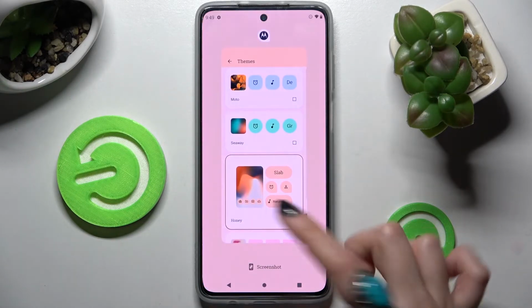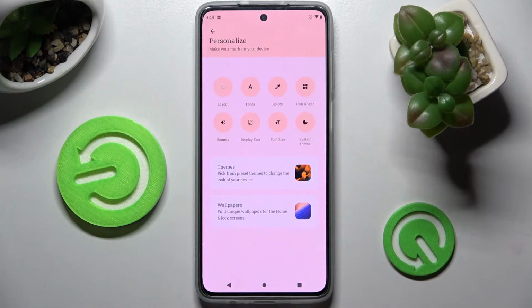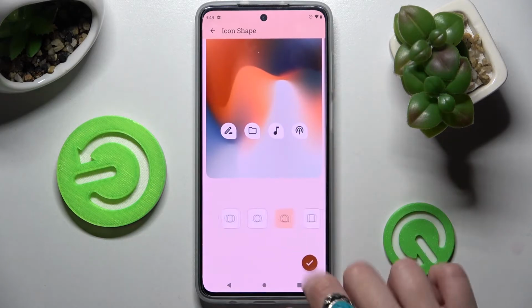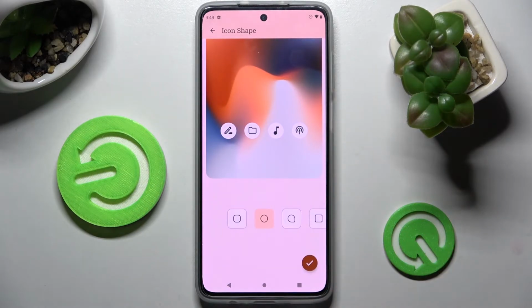But you can always go into the same settings, go back and manage all of those theme options however you wish to. For example, you can only change icon shape. Then save your changes by clicking on the check mark at the bottom right corner.